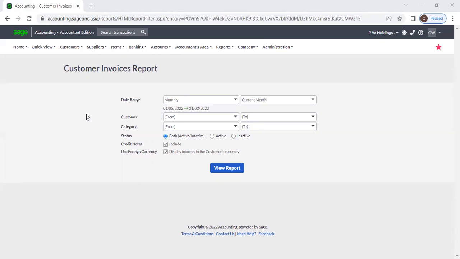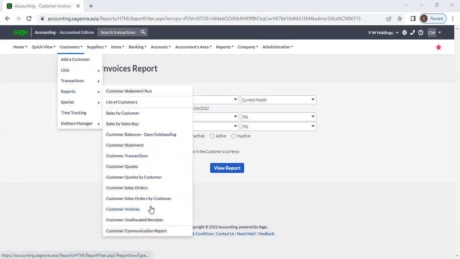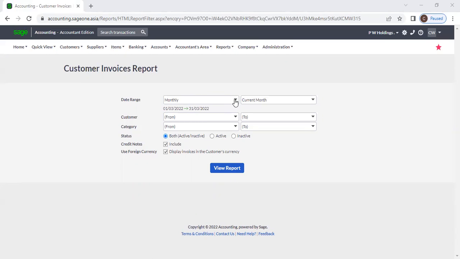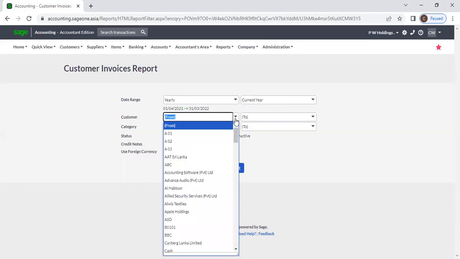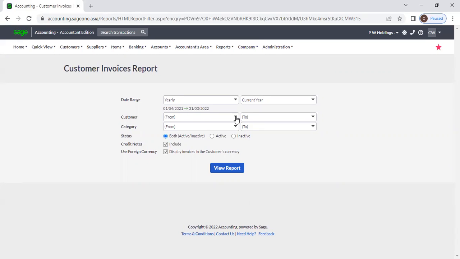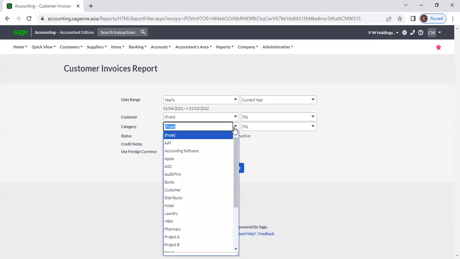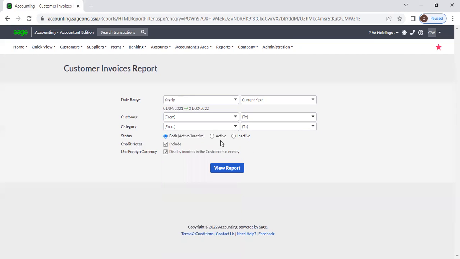Then you can view only pending sales orders. Next, customer invoices report. From this report, you can generate customer invoices. You can select date range, customers, and customer category. From status, you can select active, inactive, or both customers. And you can view the report.